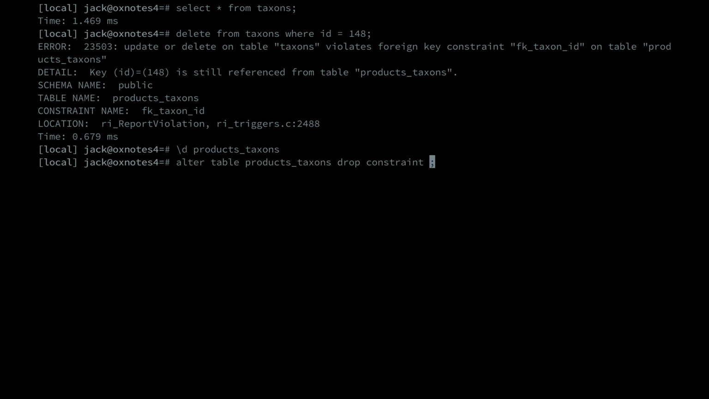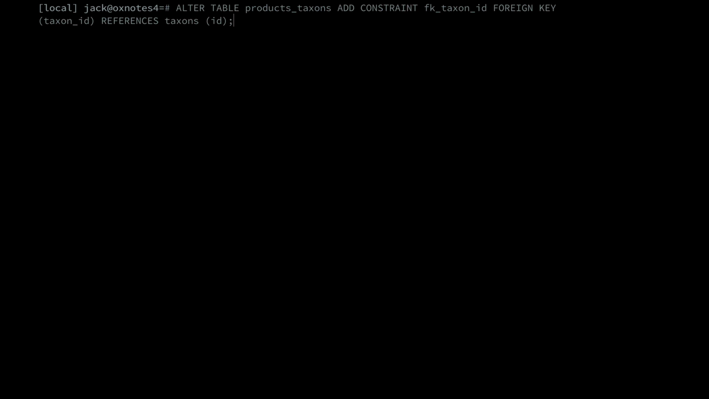Taxons. That's products taxons. All right, I've dropped that one. Now I'm going to add another one, and let's have a look at this one. So alter table products taxons, add constraint, fkey 480, sounds references. Let's have a look at this one. This is basically what I had before. Now I just add a bit more: on delete cascade. And now this constraint has been added.